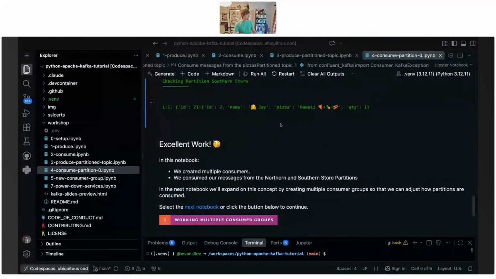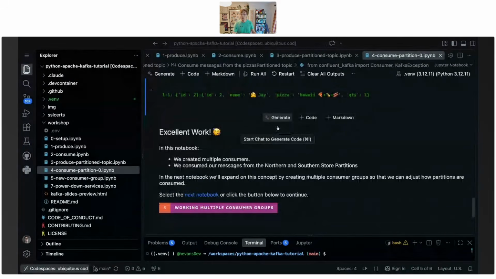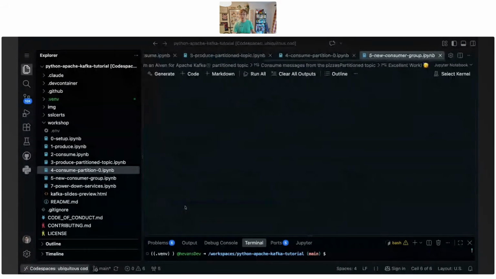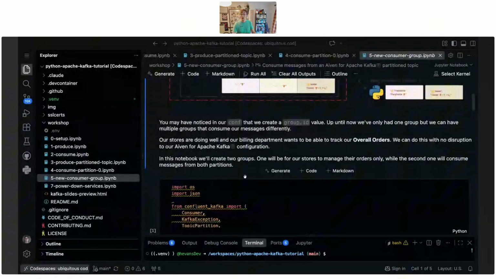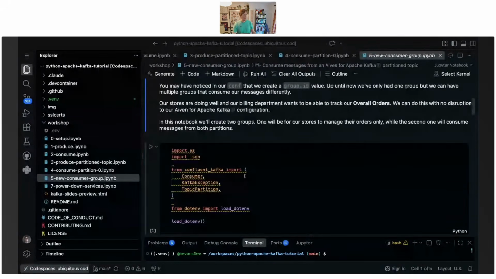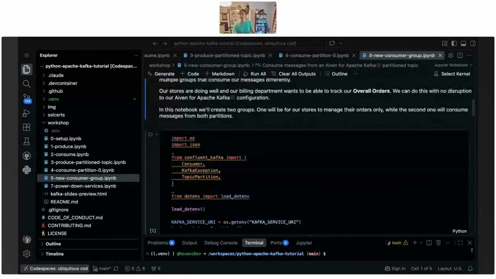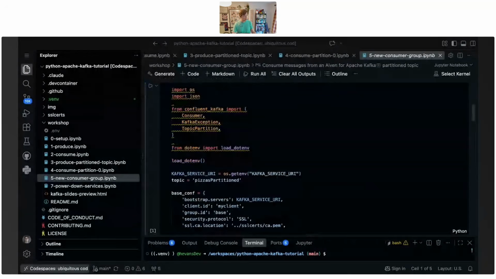Excellent stuff. So we're very nearly there in terms of looking at all of the concepts that we need for understanding the basics of Kafka. The very last is consumer groups. So we have previously been passing our group ID value, which is how we specify our consumer group. And up until now, we've had the same group ID for all of our consumers, because we've just had our consumer, which is the store consuming pizza orders.